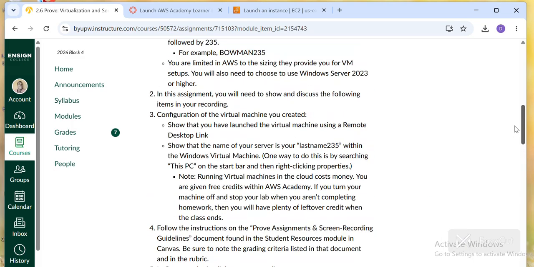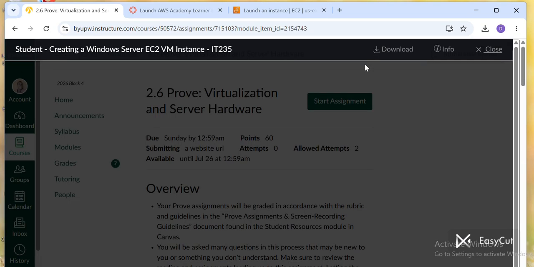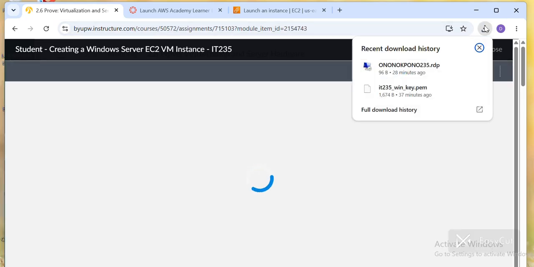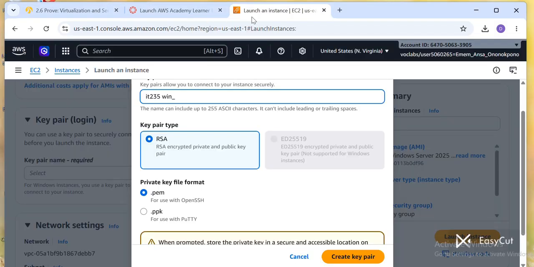So these are the processes I underwent. This is how I managed to succeed in creating my VM and running it on a remote desktop. It wasn't easy, but I managed to go through it.